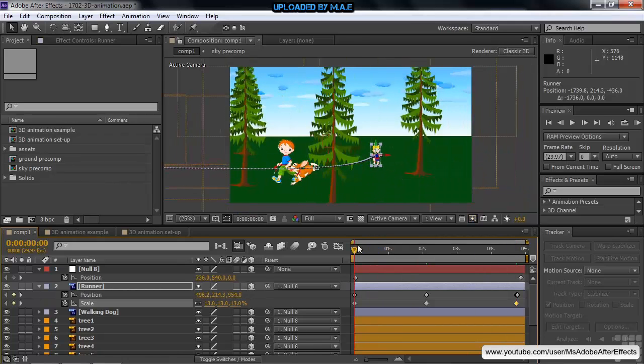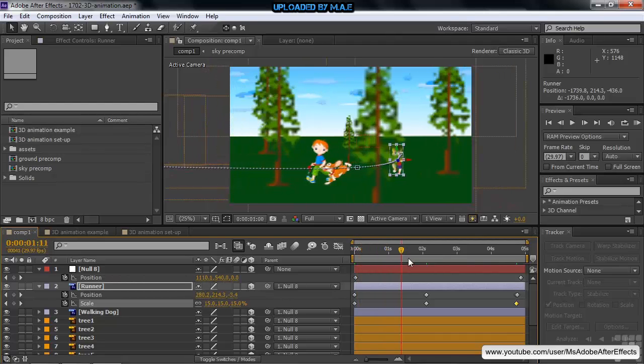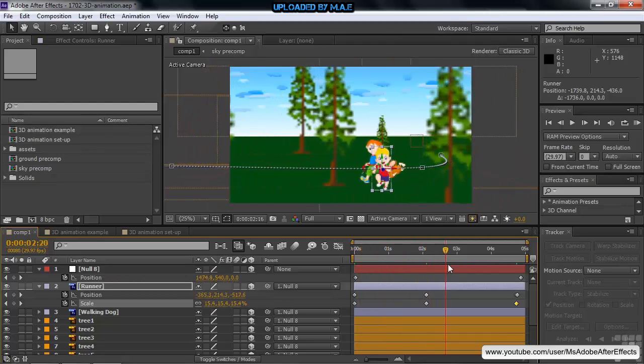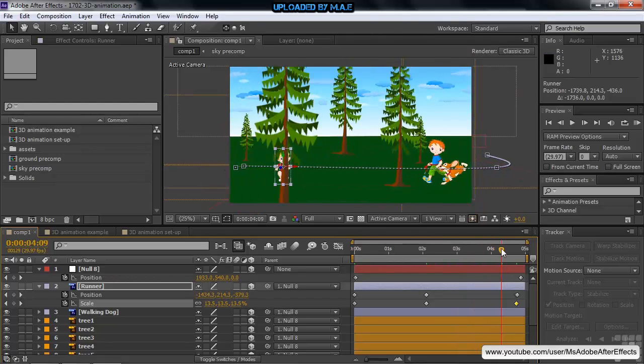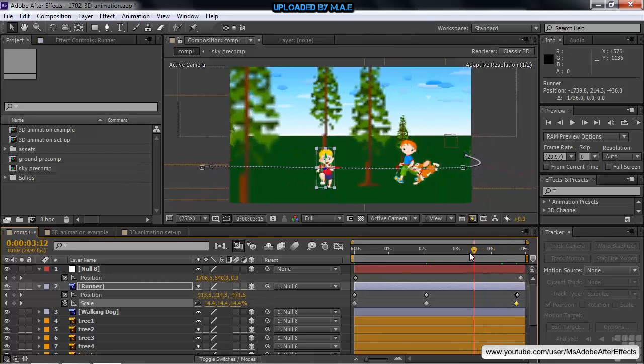I'll just kind of drag through there as we do this. Here he comes forward. Goes around like that. He's going in front of the other boy. Goes in front of this tree and behind the one closer to us, all relative to those trees' positions.